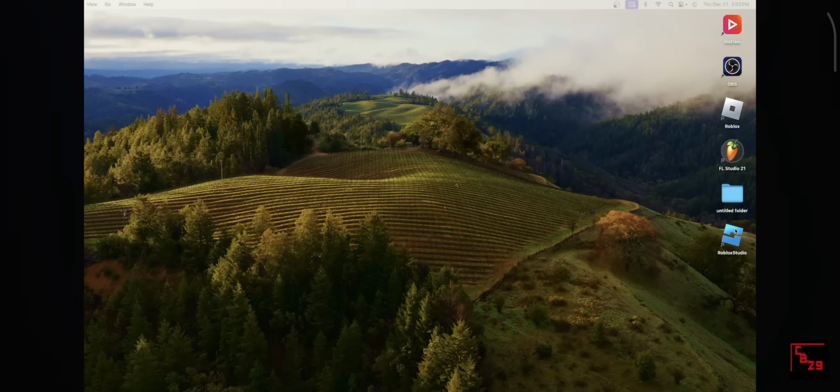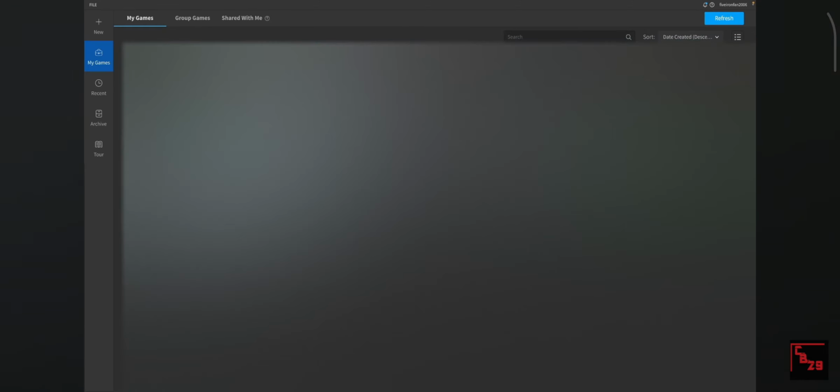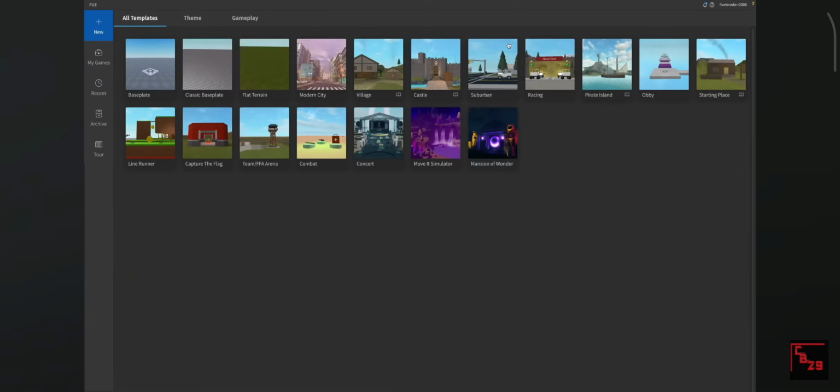Once you've downloaded Roblox Studio, you can go ahead and double tap the app to open it up. And now you should actually be inside of Roblox Studio. I'm going to be showing you some of these windows right now. So the first one is the New window. This will create new games for you. So you can go ahead and click New, and that'll show you all the different templates you can use to create your games. The next one is going to be My Games.